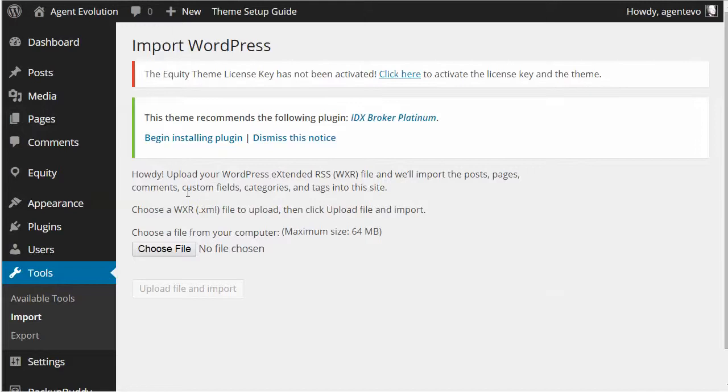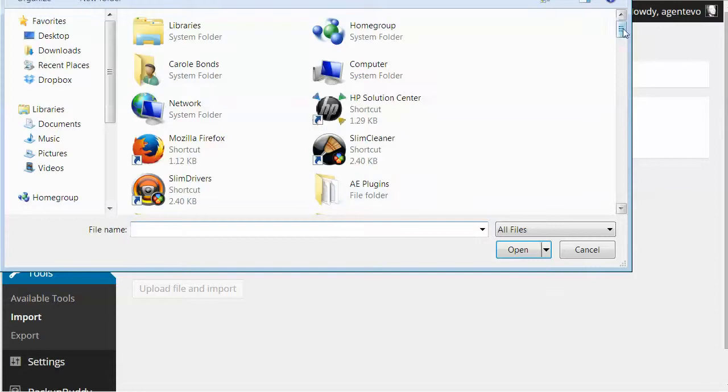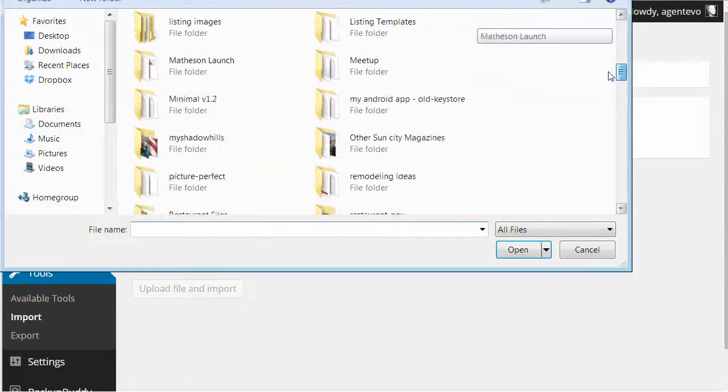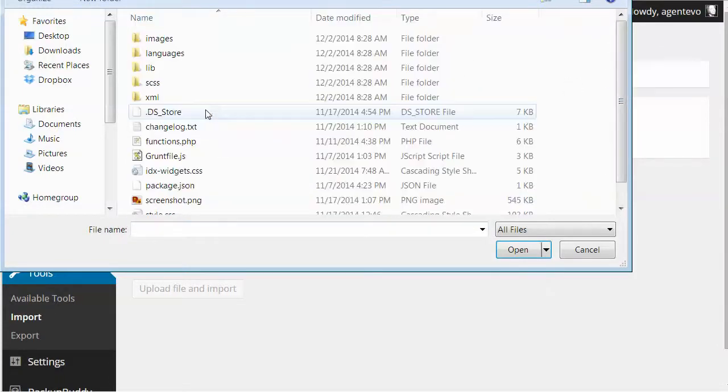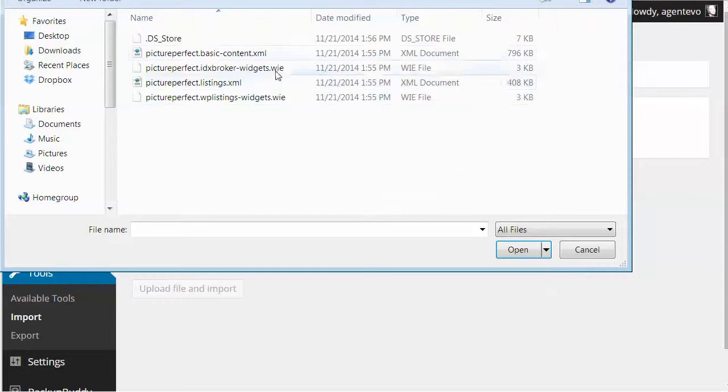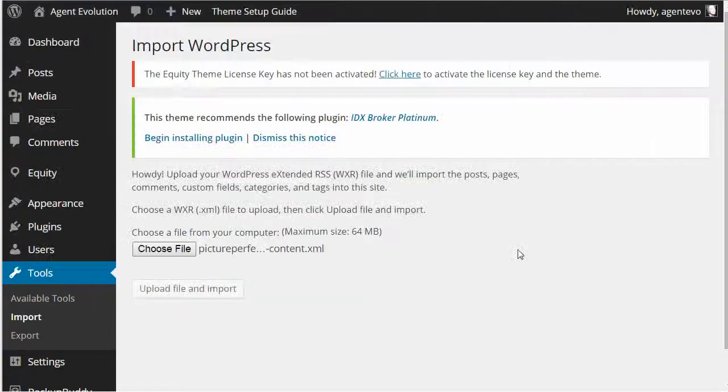Okay, now that the importer has started, we now need to choose that XML file for the basic content. So let's go down to our Picture Perfect folder that we extracted to XML, and we want the one that says Picture Perfect Basic Content. Now we want to upload the file and import.